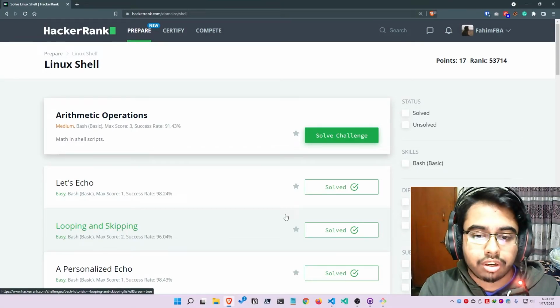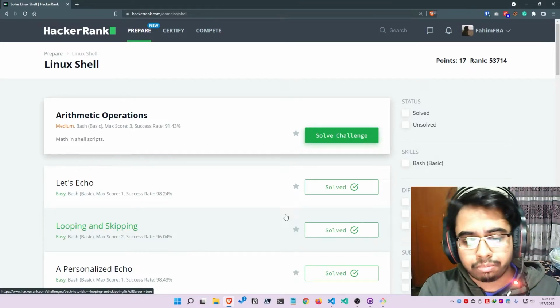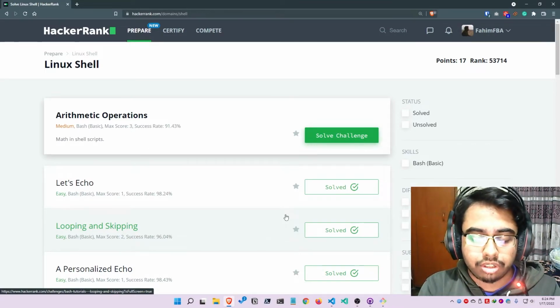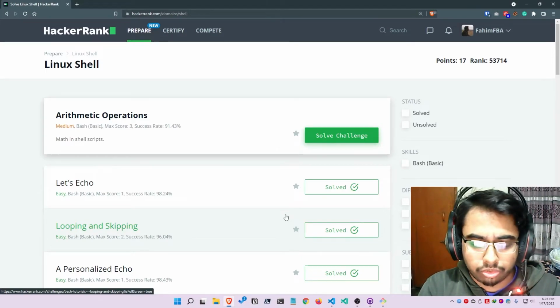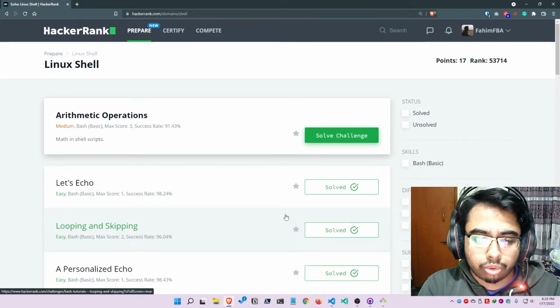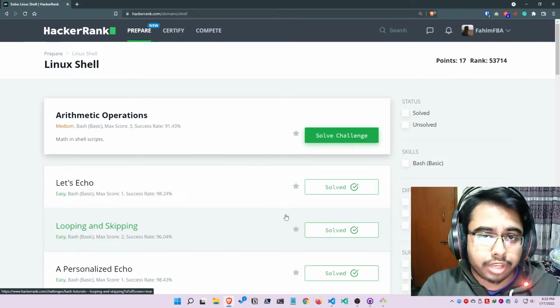So now your next question might be how you would code Linux shell directly from your Windows operating system. Do you need to use WSL on Windows, or VirtualBox? No, nothing like that. You can code directly from your Windows operating system. Let me tell you how.